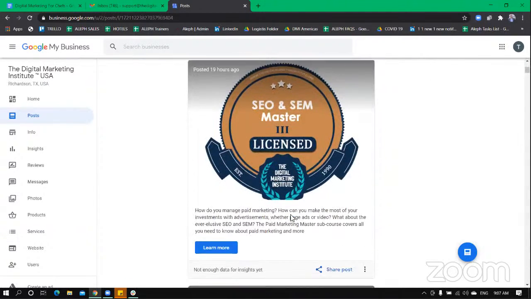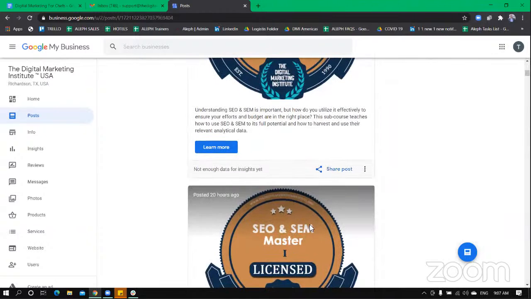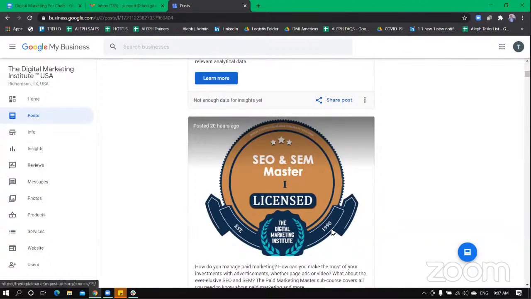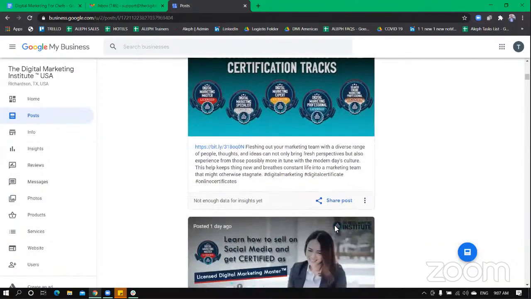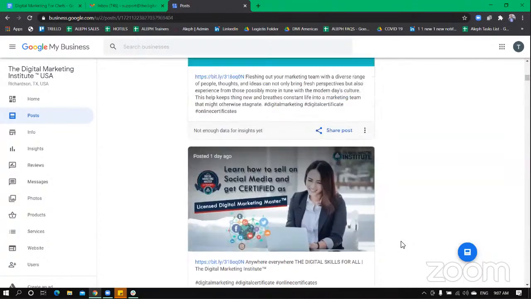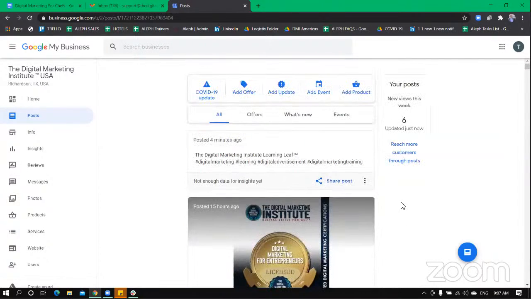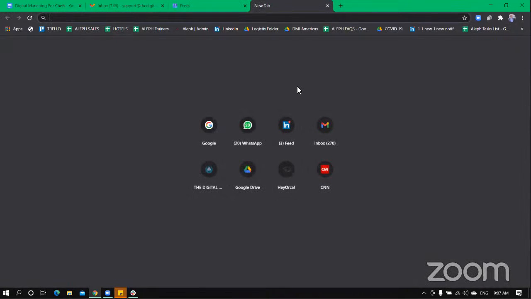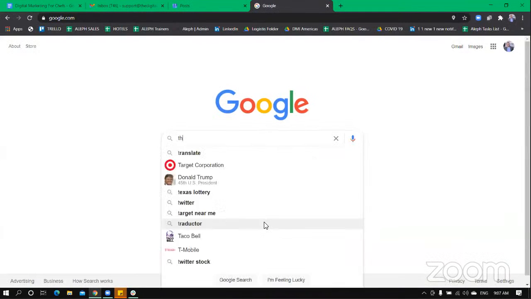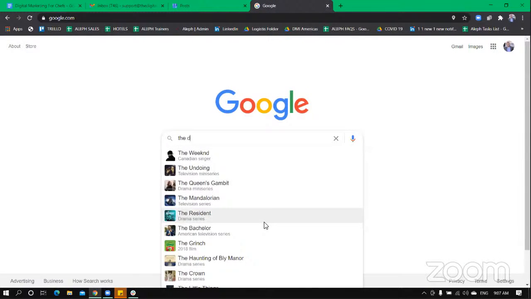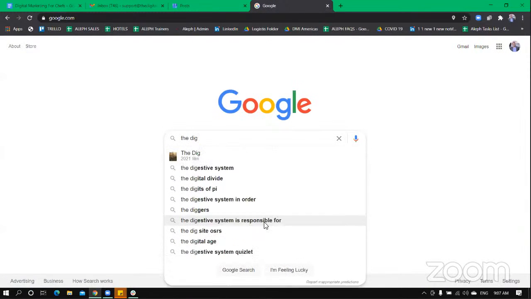Right? So this is very powerful. Google is actually giving you this information about posting your content and such. And Google is the most authentic website when it comes to content and things like that. So this is all organic. This is not paid marketing.